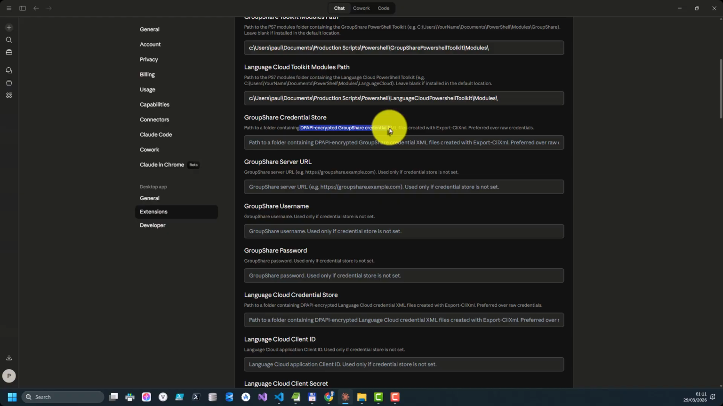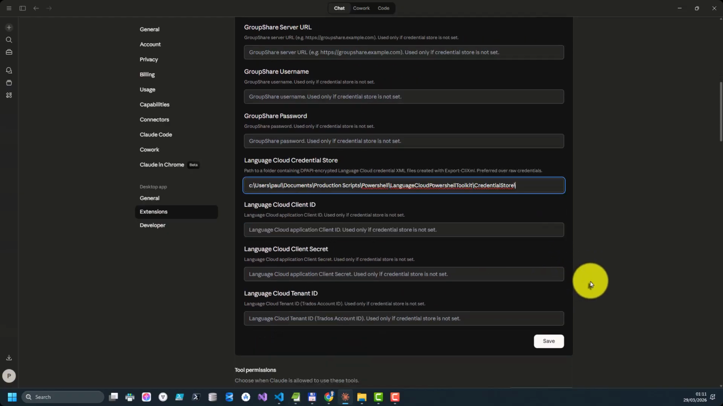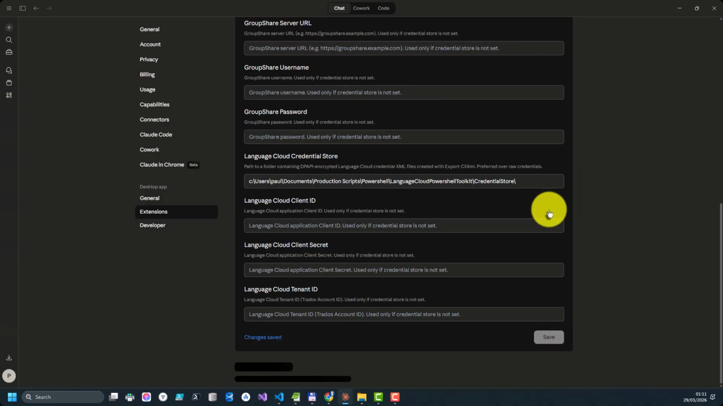And then you can see I've got some links to the GroupShare credential store, which essentially is an encrypted file, saving me having to put in the actual server URLs, GroupShare username, and GroupShare password. And I prefer to work on that basis. I think it's more secure, and I work with multiple servers anyway. And I'll do the same with the Language Cloud credential store, so that's there.